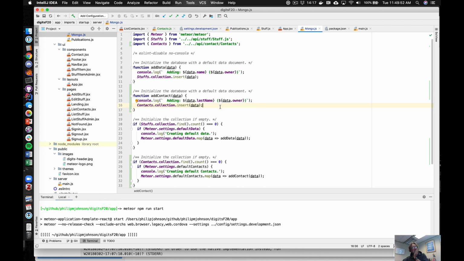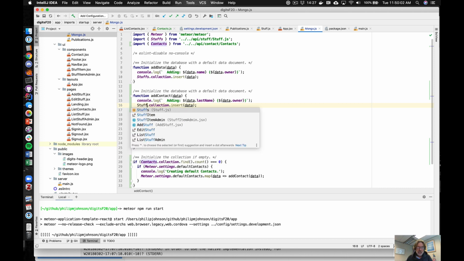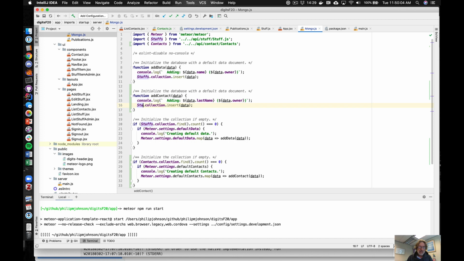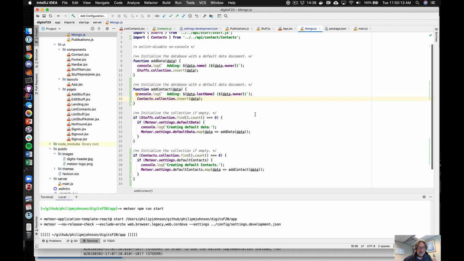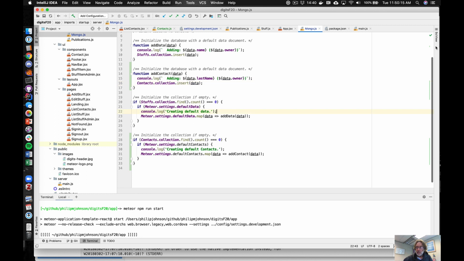Okay? Now, word to the wise. I'm going to tell you that many of you are going to mess up at this point. You're going to keep this as stuffs. Okay? In fact, let's just see if this works, and then we're going to make some changes and see how things blow up. So we got the green check mark.